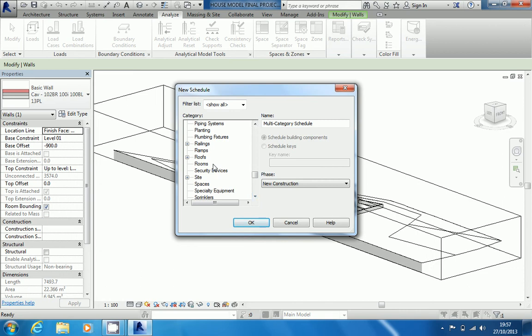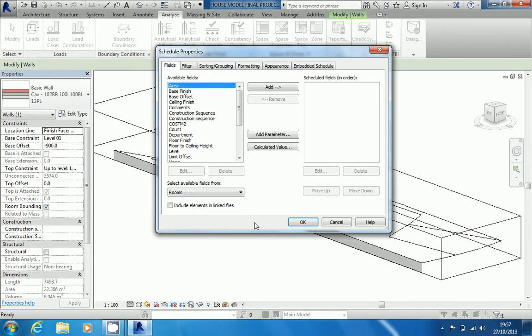Okay, so we click on rooms, and this is the new construction. So we click on new construction, and then we OK that. Now this screen actually shows us the schedule properties. So what do we want to include in our schedule?